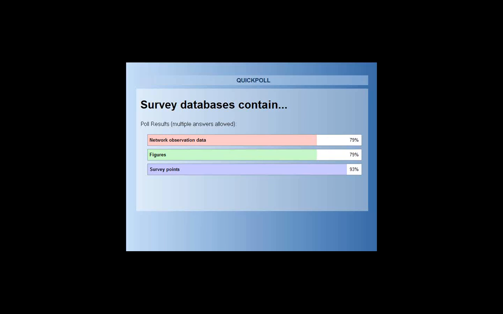Pretty darn close. I think not everybody had a chance to pick all the buttons, but really all three of these are applicable. The network observation data is the control points, the angle values, and the observation data, the stations, and the edit observations are all stored in there. We'll see a little more detail when I import the fieldbook that we'll actually have figures, and we'll also see that the survey points themselves are in that database. So good job on that one.